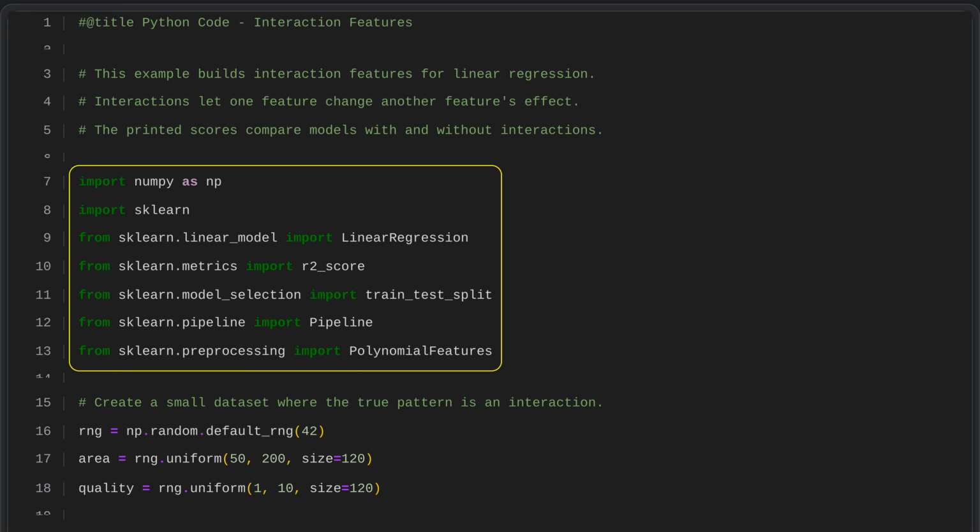We import key tools for building and evaluating a machine learning model. NumPy supports numerical work and random number generation, while Scikit-Learn provides linear regression, R-squared scoring, train test splitting, pipelines, and polynomial feature creation. Together, these tools let us train a linear model, test it on unseen data, streamline the workflow, and capture more complex feature relationships.